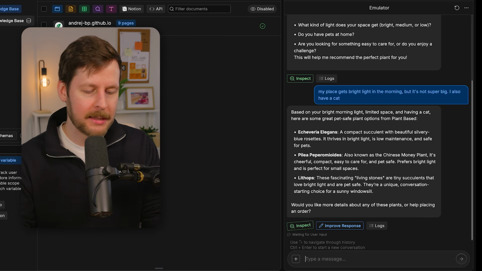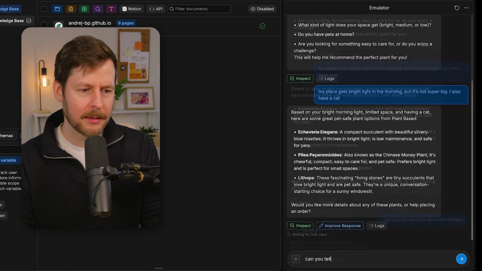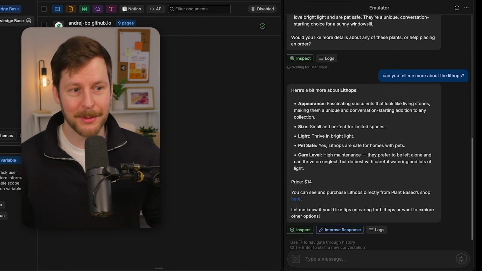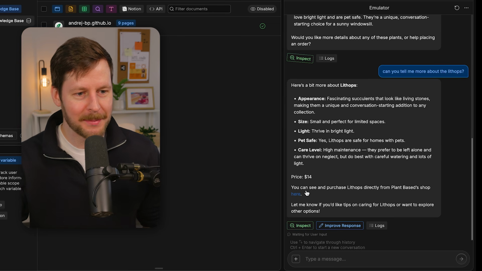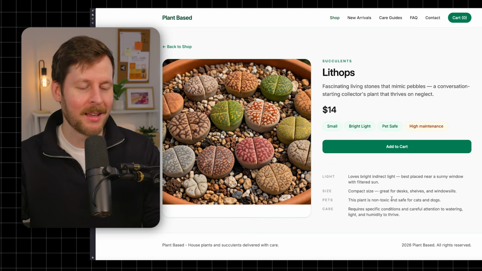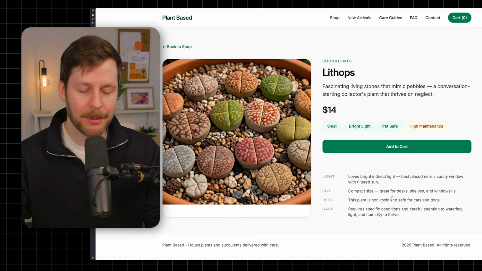If you'd like any more detail, let's say, can you tell me more about the lithops? This should give us a bit more information and even a link directly to the page where we can purchase the lithops, which is absolutely perfect. You can purchase the lithops directly from the shop here, and this is a link to the page, which is exactly what we want. This is incredibly powerful. And again, this is not just product recommendation.